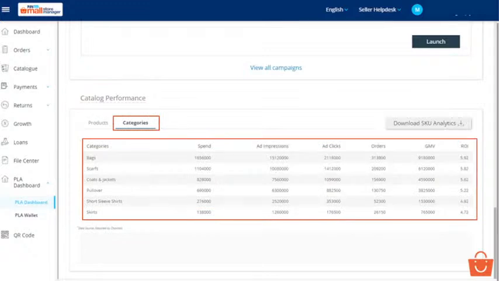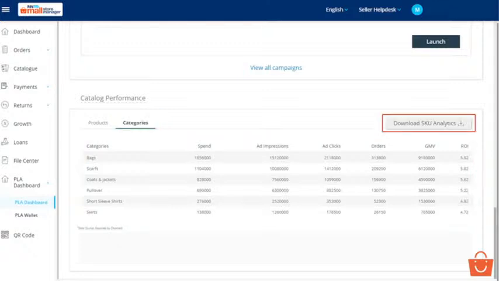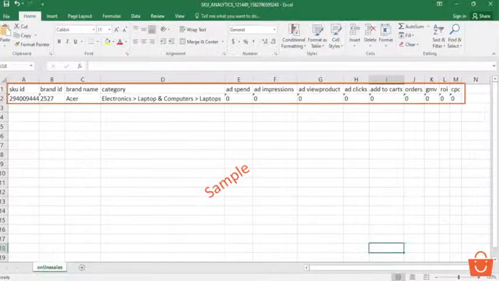If you want to download the SKU analytics report, the same will be downloaded in Excel format. This is very simple. If you want to download the sample of SKU analytics report, then click on download SKU analysis. This report can be downloaded by both platinum and gold package sellers. So this is the sample of the analytic report.